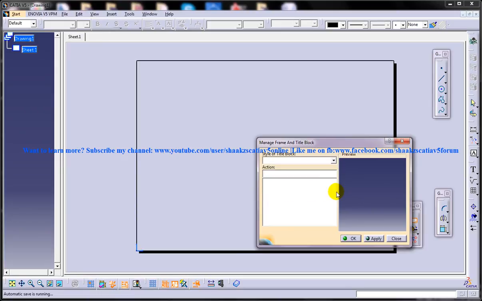So after inserting the frame and the title block, you can specify the required parameters in the columns of the title block. To do so, double click on the default parameter of the title block. Text editor dialog box will be displayed. In the text box of this dialog box, enter the text that you want to display in the drawing and then choose OK button from the text editor dialog box.